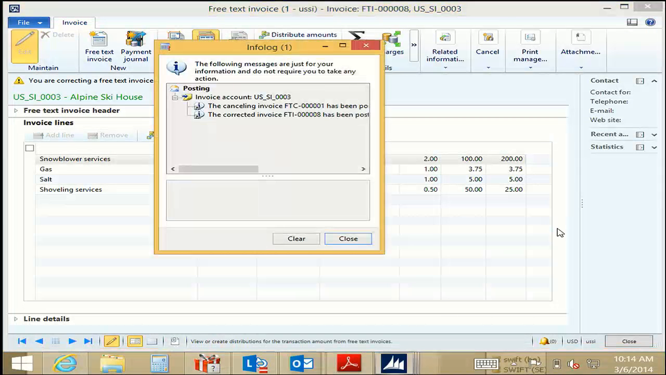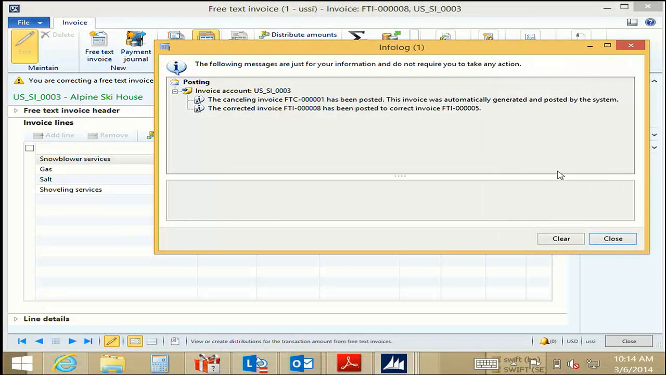Okay, and important things to note here in the info log. What the system is doing under the covers is it's actually creating 2 new documents. It's creating, first of all, a credit memo to reverse out the original document, and then it's creating the new free text invoice with the correcting information that I just defined.